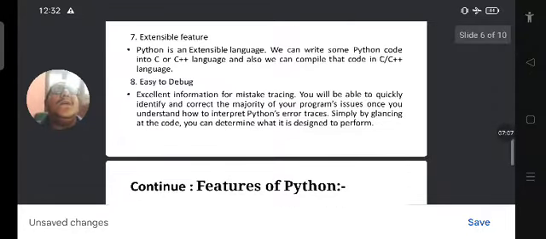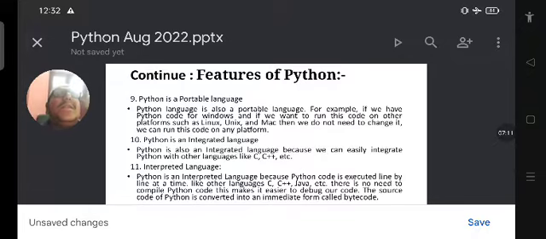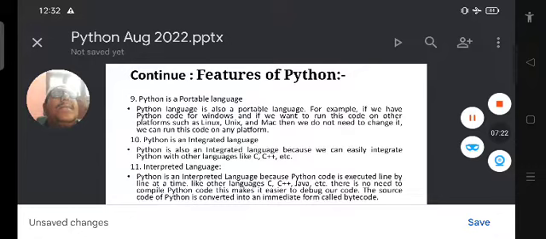Next slide. More features of Python, continuation. Python is a portable language. Next, the tenth one is Python is an integrated language. The eleventh is Python is an interpreter language. Now we discuss Python is a portable language.